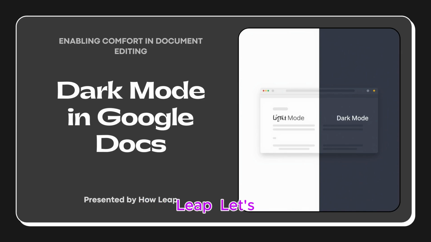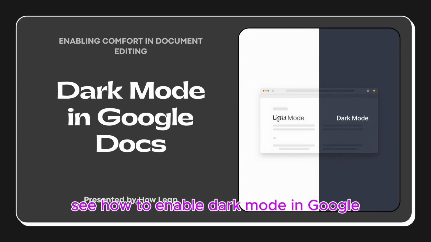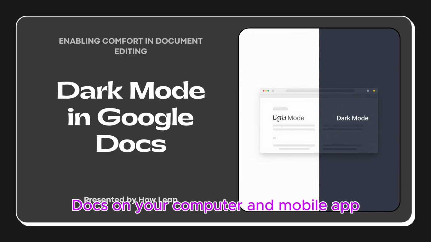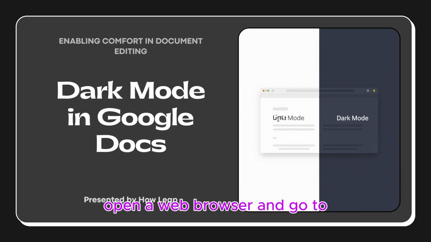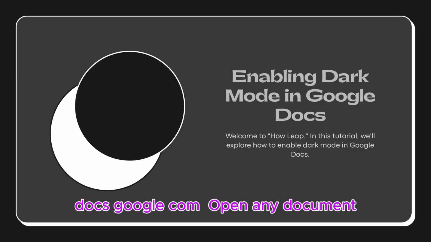You're watching How Leap. Let's see how to enable dark mode in Google Docs on your computer and mobile app. On your computer, open a web browser and go to docs.google.com.